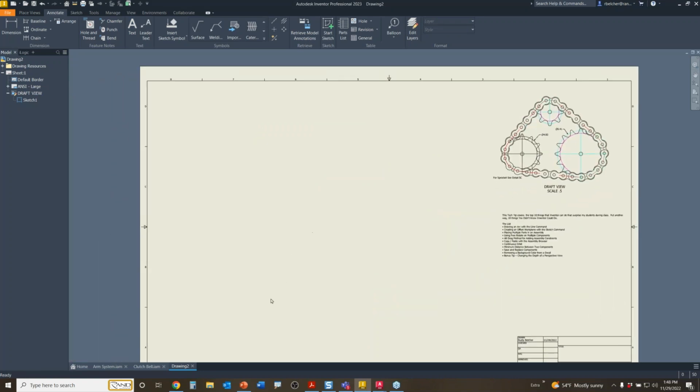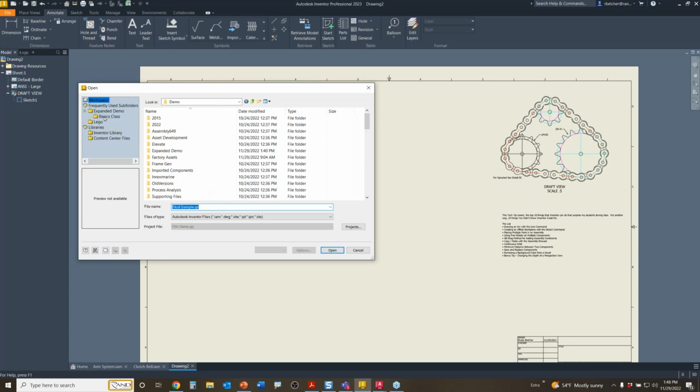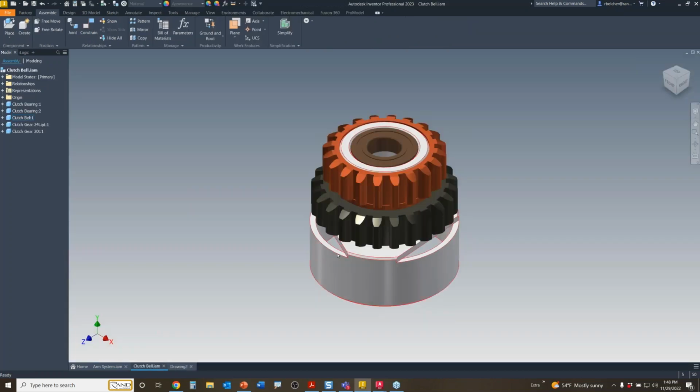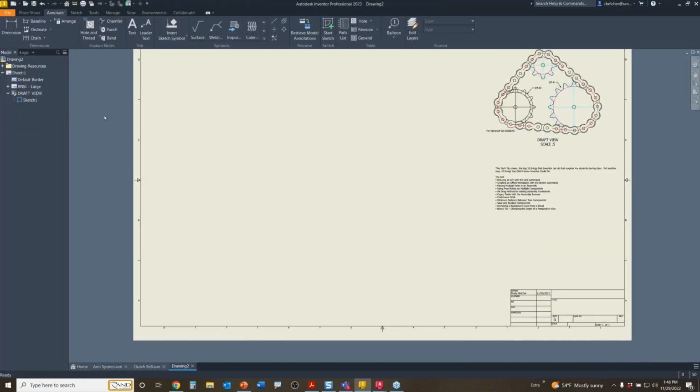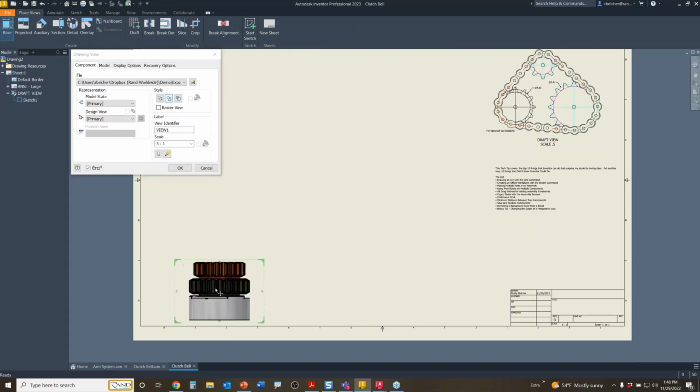All right, got some more stuff to do, so let me get going here. Let's see, I'm going to call an audible here. Let's go to File, Open. I'm going to open up an assembly called the clutch bell. This is one we use in the class. And I just open it. It makes doing the drawing a little bit easier. So I am going to create a view of the clutch bell. There we go.